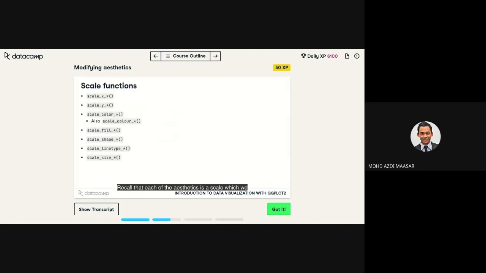Recall that each of the aesthetics is a scale which we mapped data onto. So color is just a scale, like X and Y are scales. Appropriately enough, we can access all the scales with the scale underscore functions. The second part of the function defines which scale we want to modify. All the aesthetics we saw earlier have an associated scale function. The third part must match the type of data we are using. Here, discrete means we are working with categorical data.